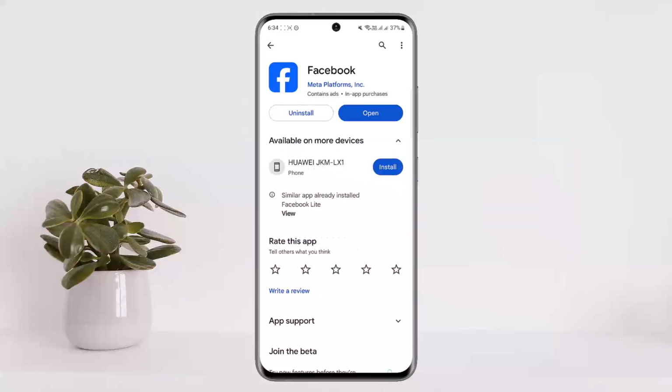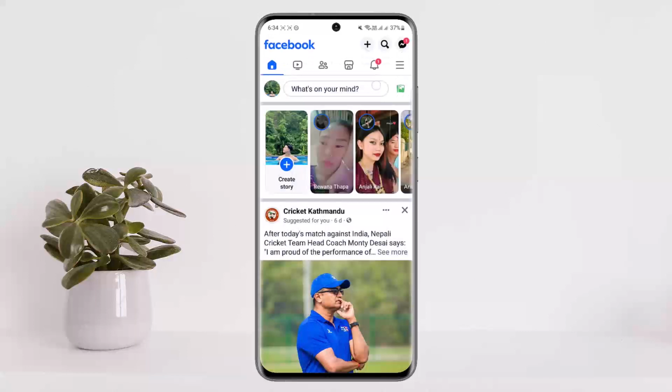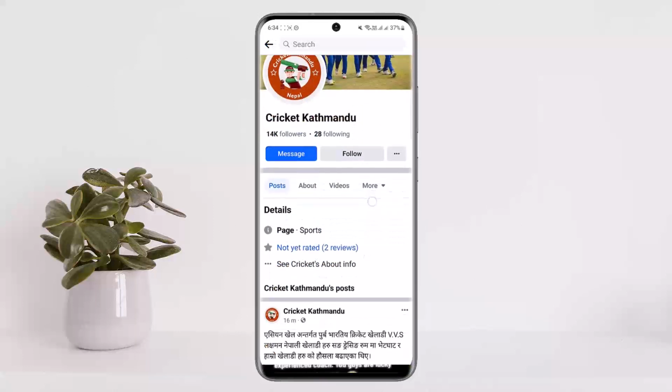Well, the process itself is quite simple and easy, so let me guide you through it quickly and easily in this video. First things first, what you want to do is open up your Facebook application. Here you should get a page like this. You can head into the particular page that you wish to share. Now I'll just open up this particular page since this opened up here.